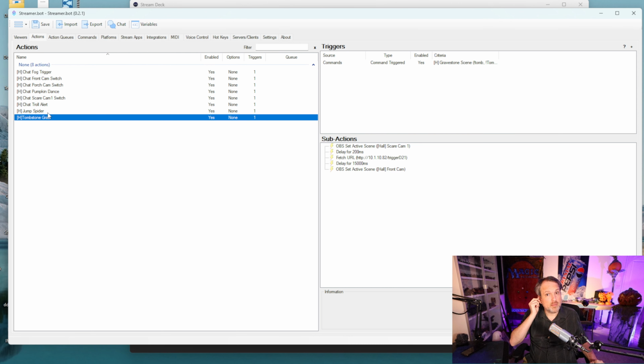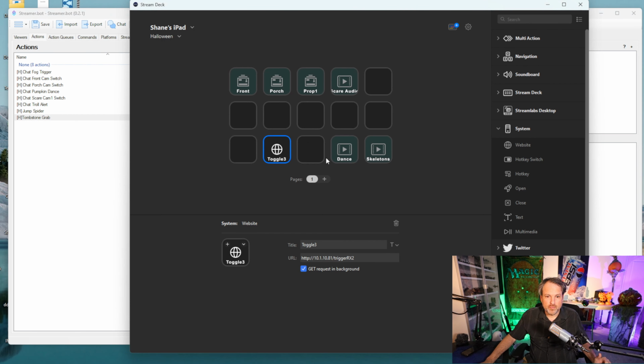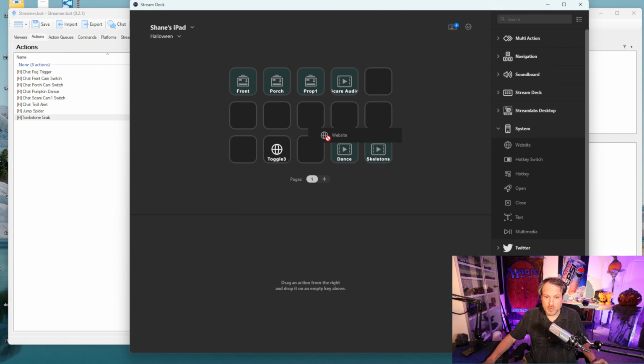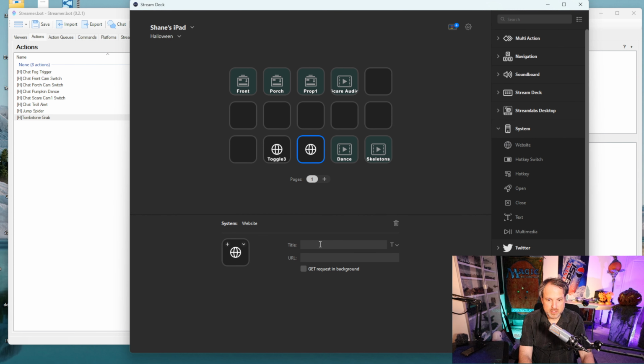So let's look at maybe another option. Maybe you want to do it directly from OBS. Not sure what you would do, other than maybe sitting in your house watching the stream with everyone else and hitting the button on your Stream Deck. So if you have your Stream Deck, this is like you're going to a website. On the right hand side where it says System, you will drag over the website. Bam. Title, we'll call this Jump Spider.